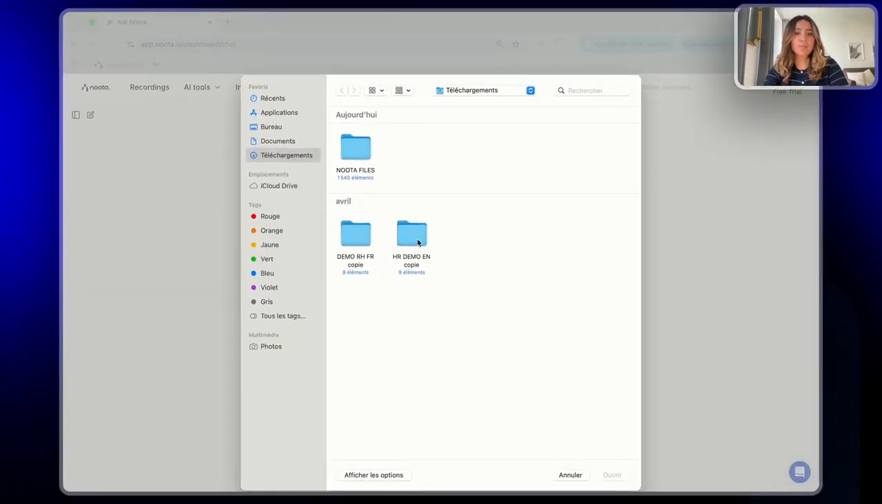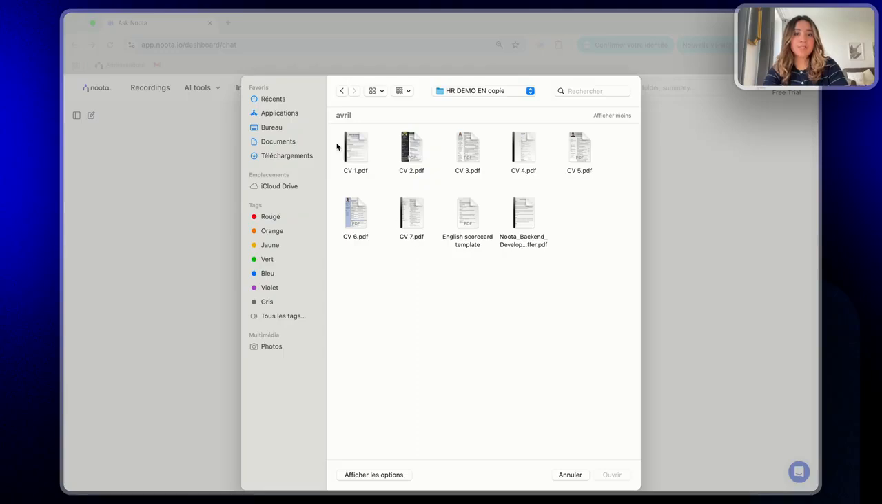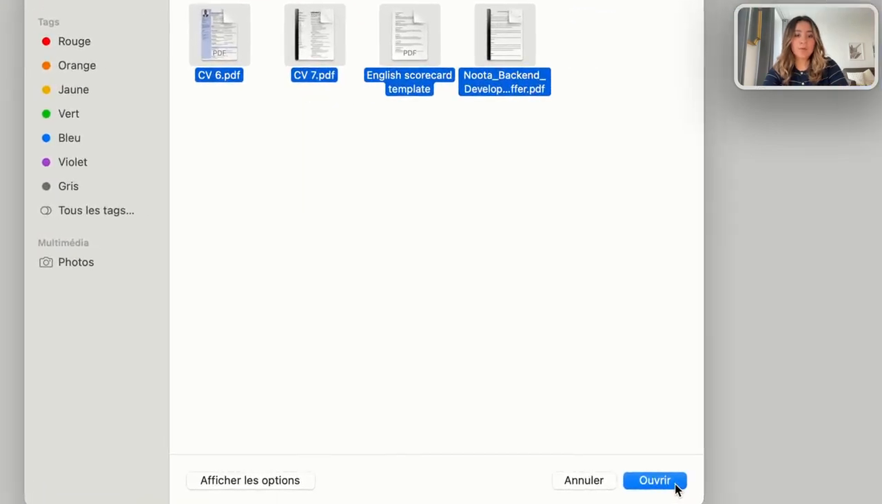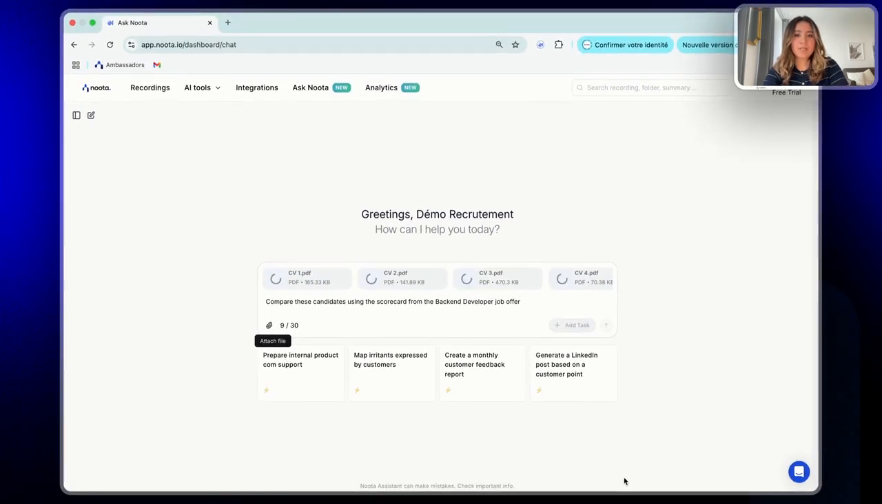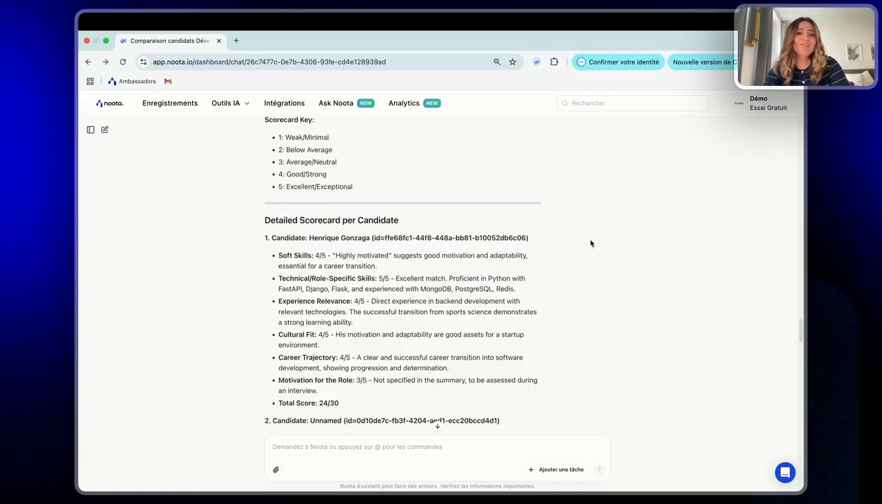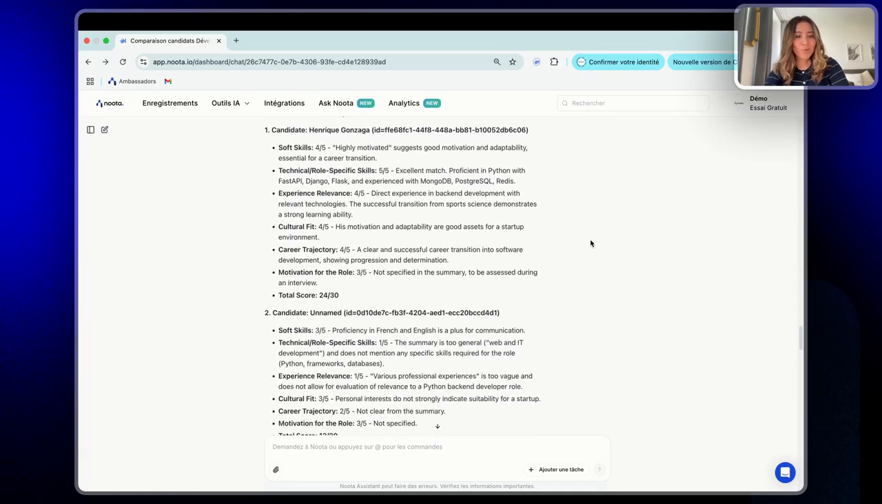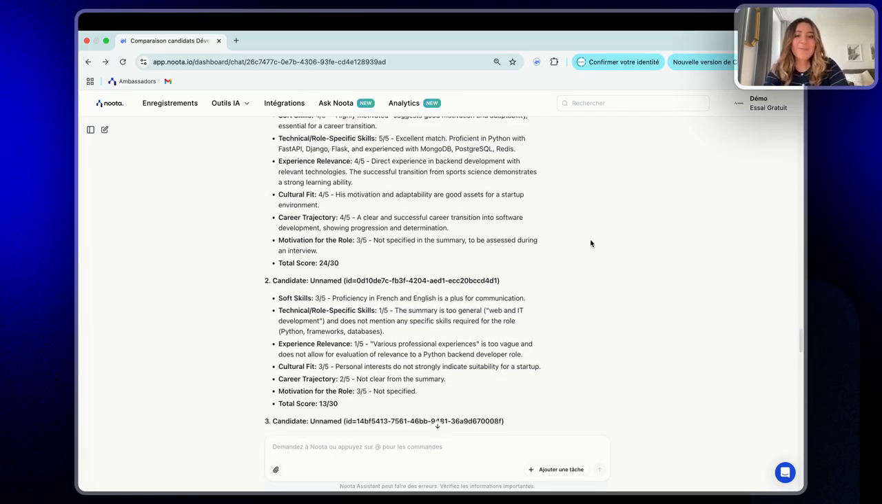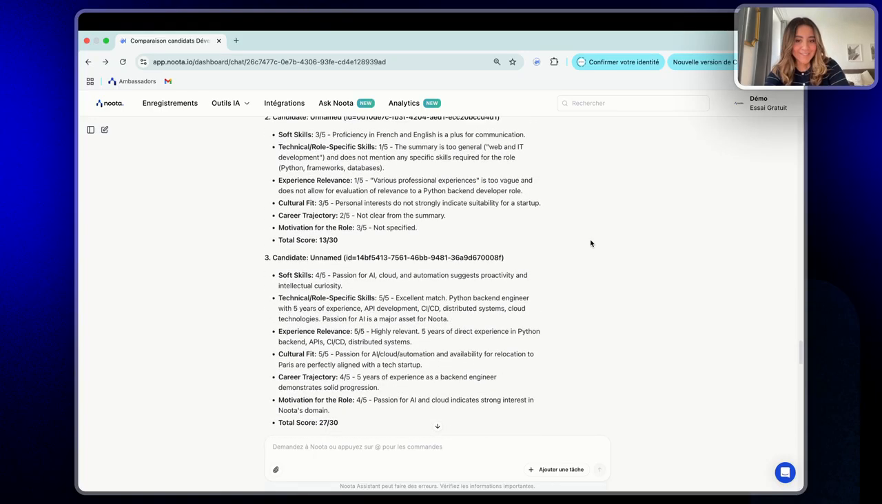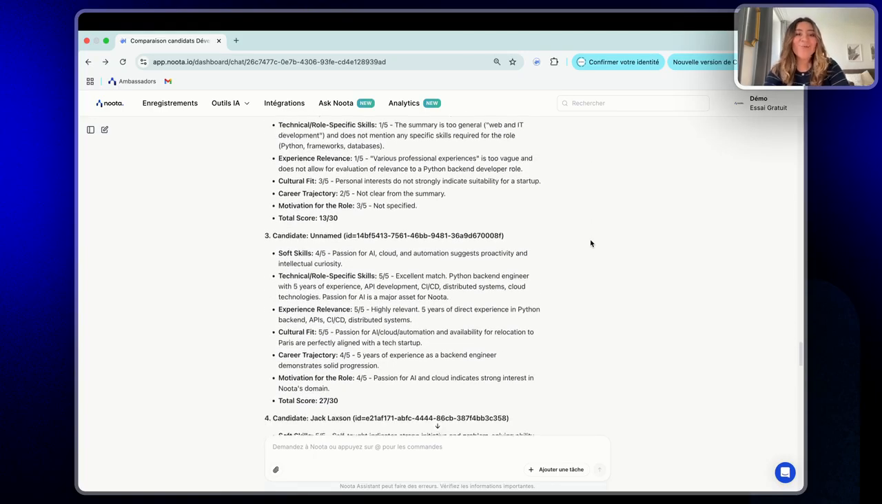Click on this button, click on my folder, and select all the documents that I want it to use. In this case, there are 7 CVs, the scorecard, and the job offer. I click on this button of open, they are uploading, and then you click enter. Here is the answer. Noota took the 7 CVs, matched them with the scorecard, and delivered a clear comparison based on the job offer. It saves hours of manual work, keeps the process consistent, and makes it easier to decide who is the best fit.